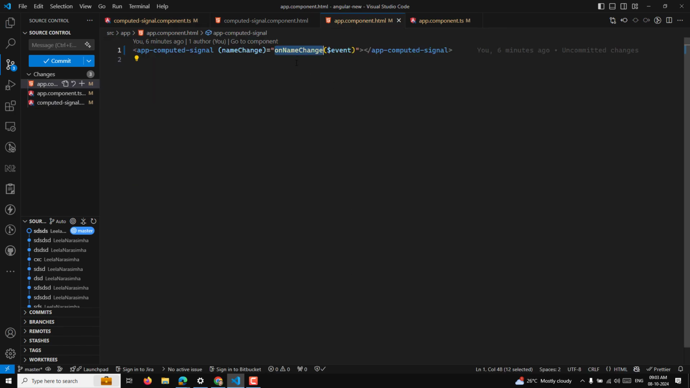And here you are getting a name change event, right? So this is an output, right? So we have another handy method that is nothing but outputToObservable. That means whatever output you are getting here, you can convert it to an observable in the app component.ts file.